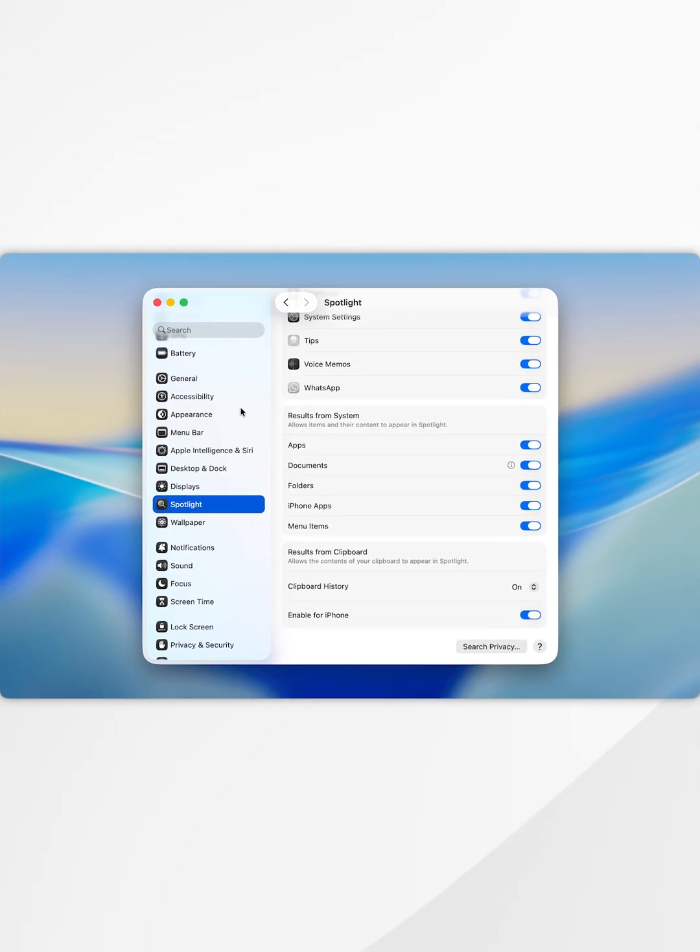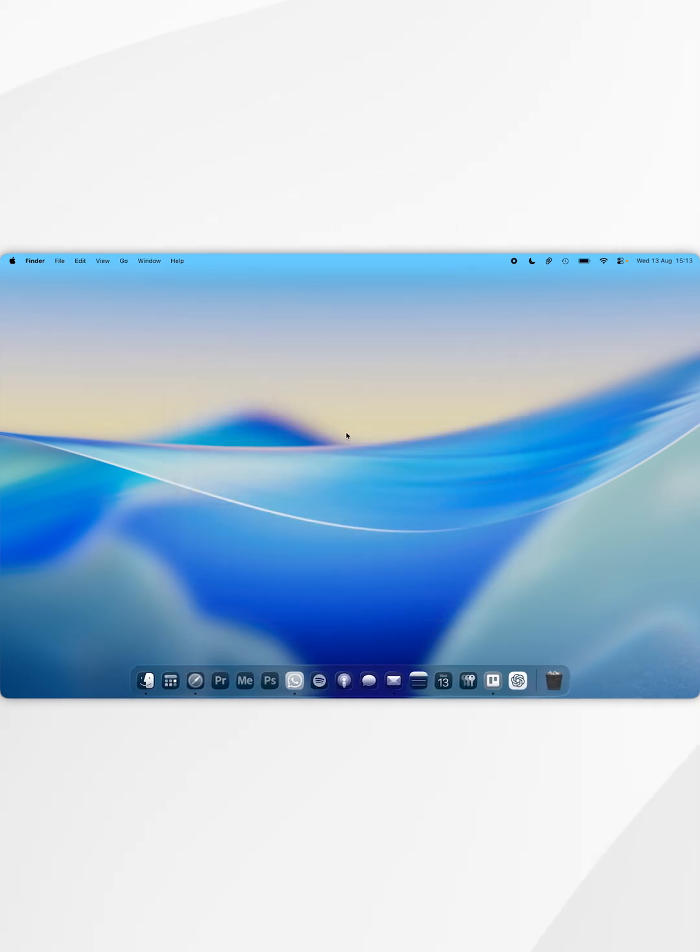Now we've done this, we can exit out of the System Settings, and to access our Clipboard, you simply want to press Command and Spacebar to access the Spotlight search, and to see the other additional options, you want to move your cursor and you will see them.